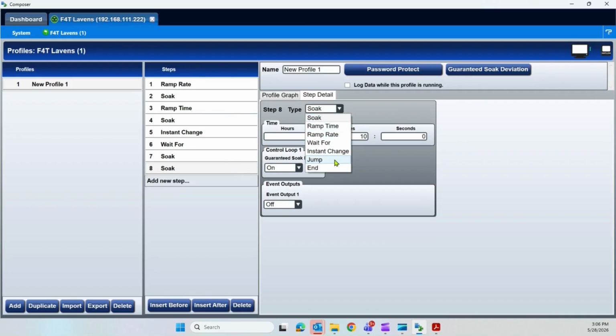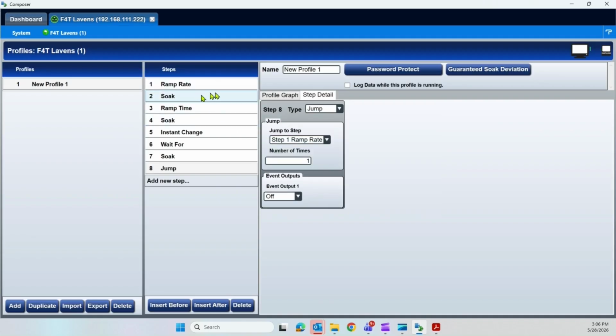We also have something called a jump. We just ran through a ramp, a soak, we did an instant change. We waited for the process value to catch up. Now we finished this soak period. Say I need to run those 7 segments a couple different times in my process. So rather than using extra steps down here, I can say, when I get to segment number 8, jump back to, again, you can pick what segment you want to jump back to, number 1, and then do that 3 times. So it saves some steps. So that is the jump segment.